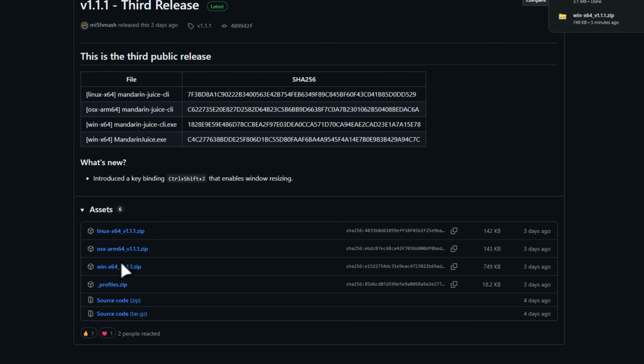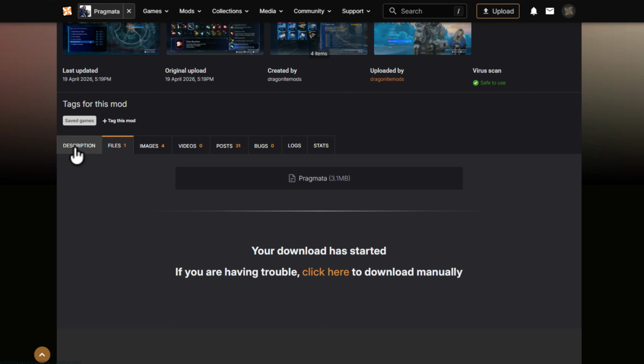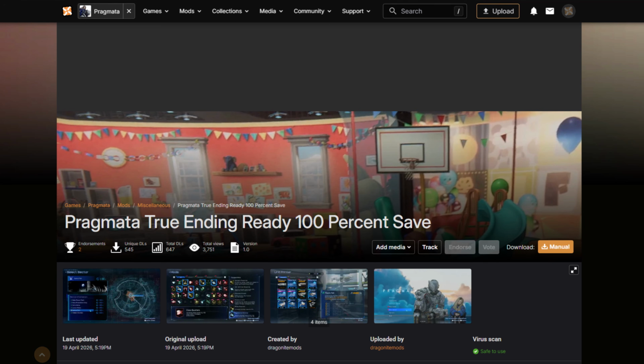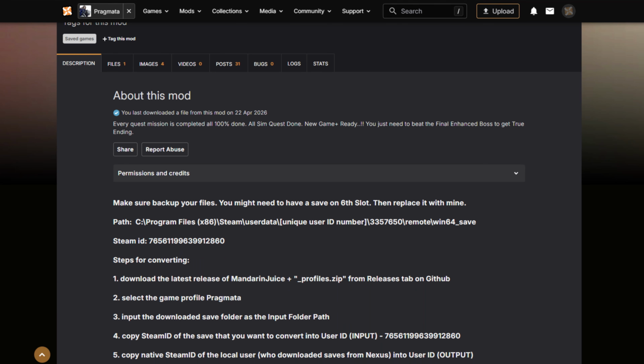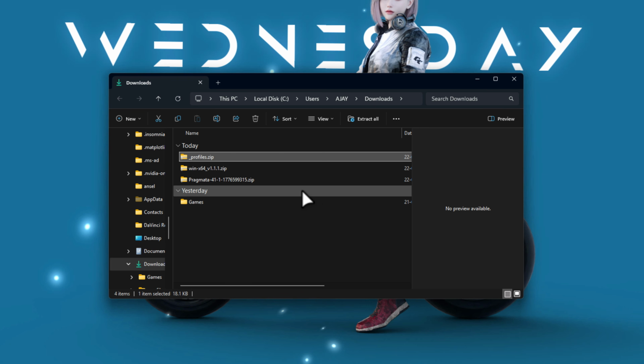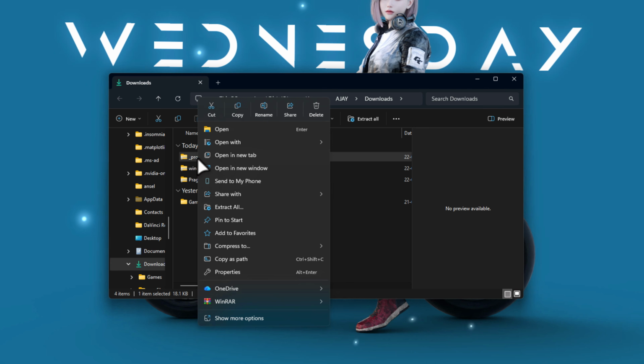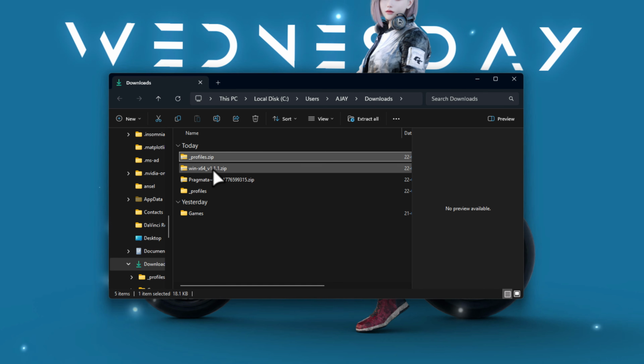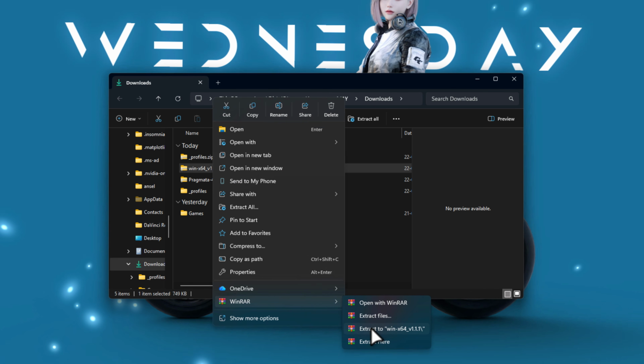Juice. Scroll down and select WinX64 and check this profile zip. Once you downloaded these, go to description in back of this save file mod. Check this folder icon and right click on profiles and select WinRAR and select extract to. Extract all of these.